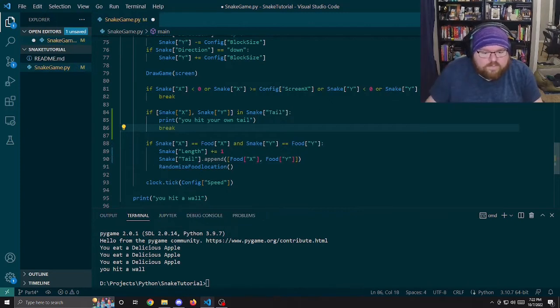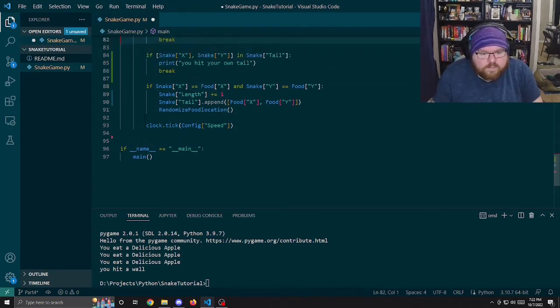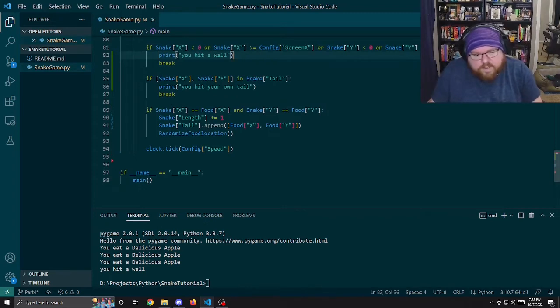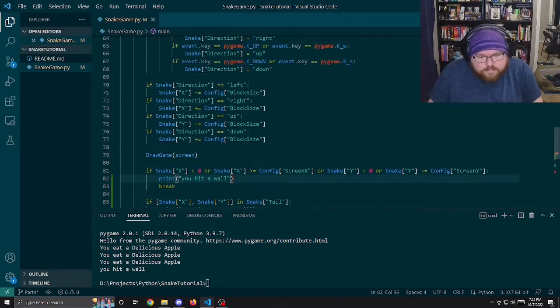Now you can probably see what's going to happen here because this print you hit a wall happens outside of the for loop or the main loop. So we're going to come up here and we're taking it and putting it in here so it prints it before we break out. So that should give us collision.